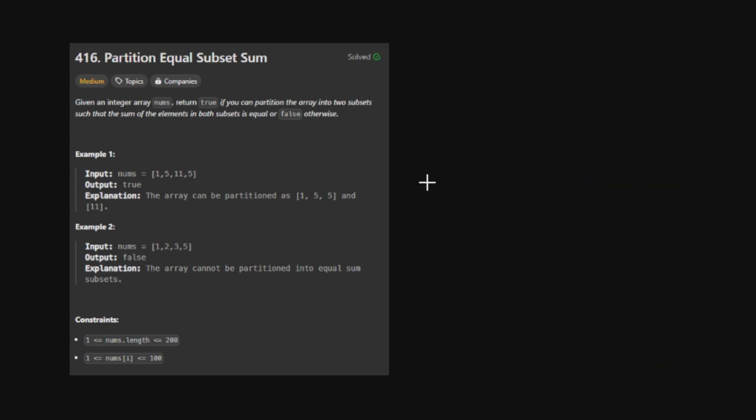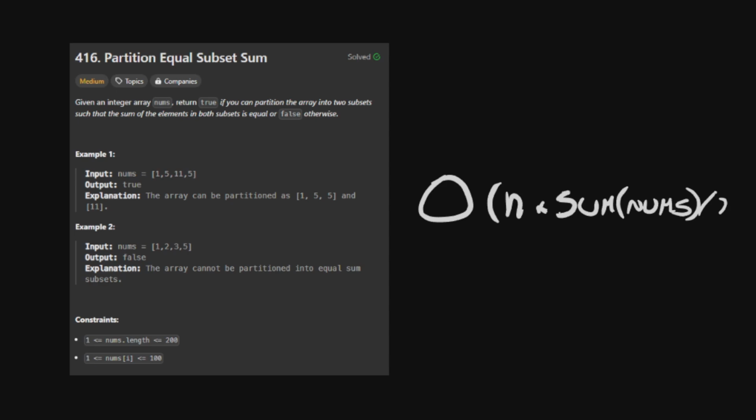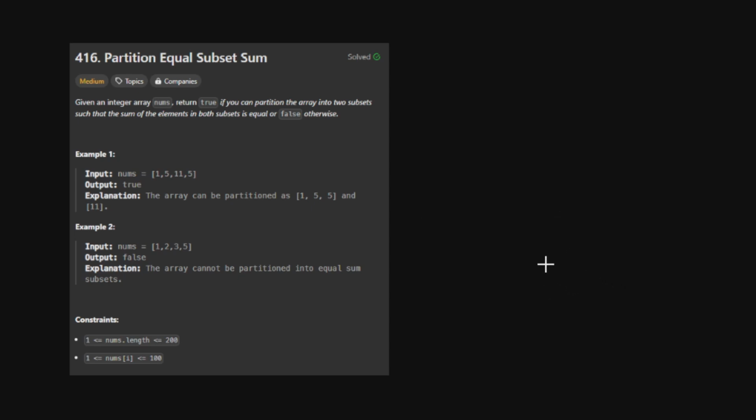The complexity for this one is big O of n times the sum of nums divided by 2. And each num will always be less than 100 and we only have 200 elements, so this number won't be very big and that's why we can implement this solution. Now let's go with the code and hopefully you will get the idea.